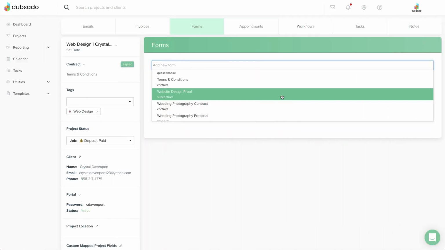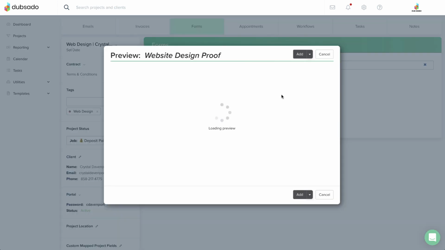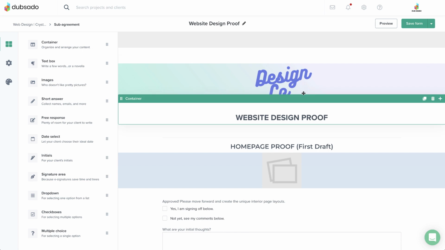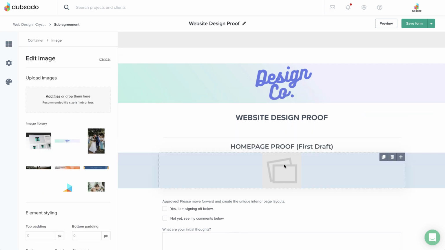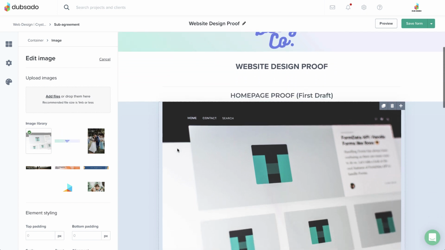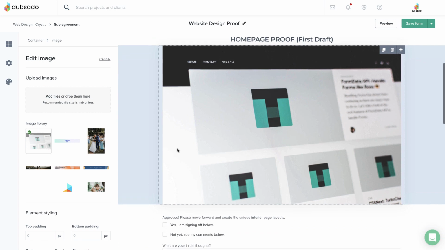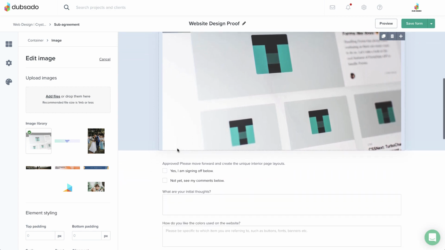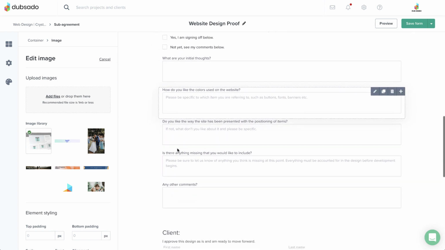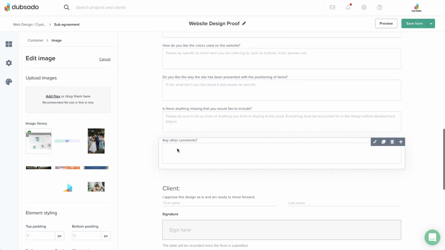A subagreement can also be used in design work to share concepts or proofs for client feedback. If you create a master template for this step in the process, you can use the same form over and over, but update the website layout or calligraphy proof for that specific client before sending. Your client can add feedback right to the form, and initial or sign to acknowledge their approval.